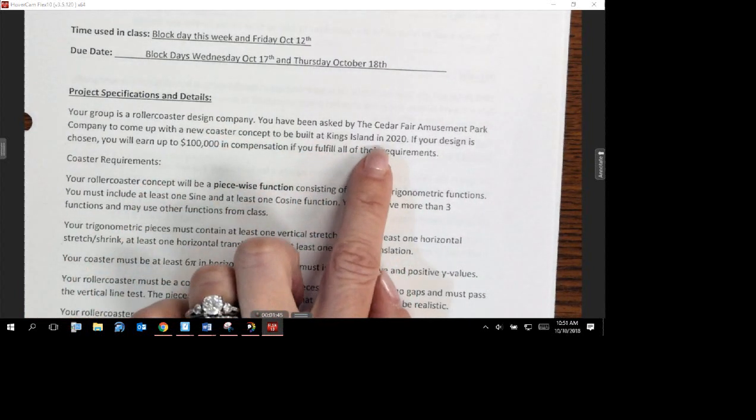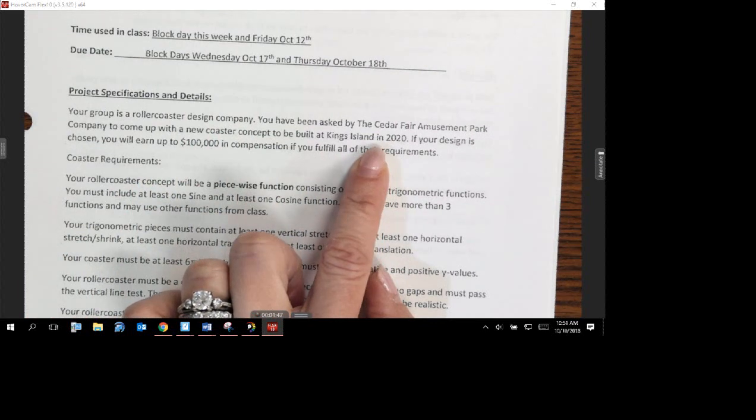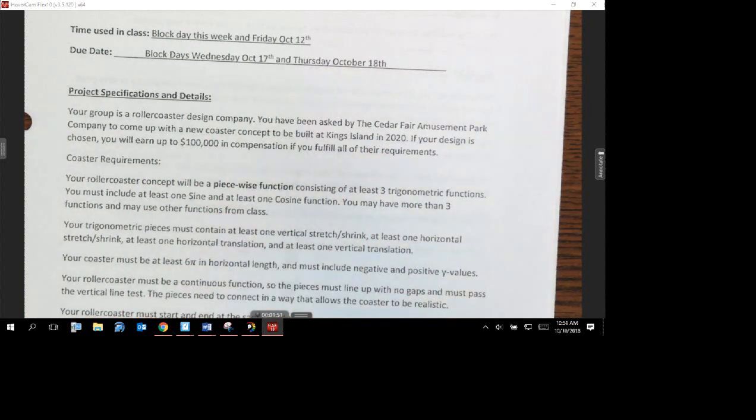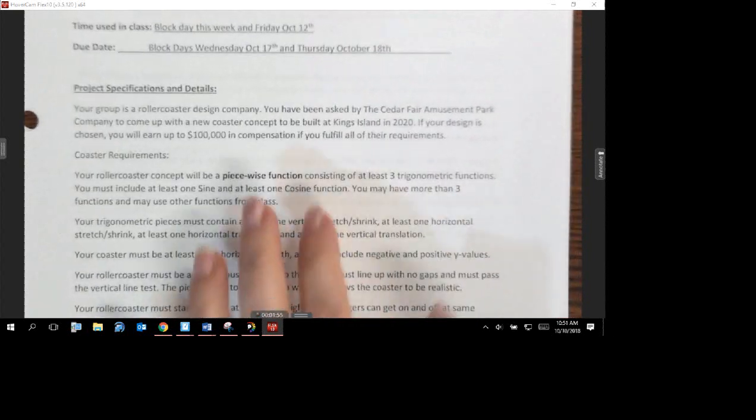This coaster is going to be built in Kings Island 2020. If your design passes all the specifications, you're going to earn $100,000. It's not bad. Here's your requirement.